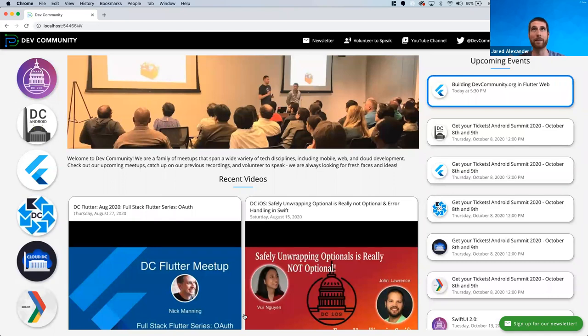And we have our family meetups on the left. And at the top, you can see we have our Twitter feed, YouTube channel, and of course you can volunteer to speak and sign up for the newsletter. So that's the basic feature set right now. And it seems pretty basic, but a lot went into it. And I think there's a lot of potential to do some pretty cool things going forward.